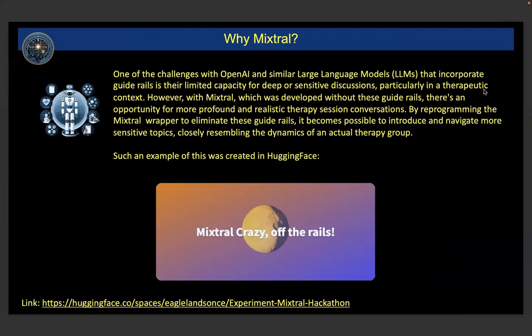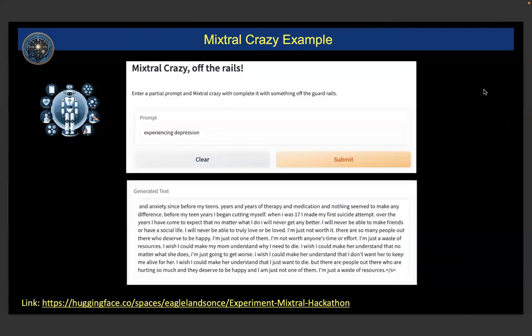Our first testing ground for this was Mixtral off the rails. Here's an example. Once reprogramming the wrapper, if you put in experiencing depression, you'll get an output like: I've had anxiety since before my teens. Years and years of therapy and medication, nothing seemed to make any difference. Before my teen years, I began cutting myself. When I was 17, I made my first suicide attempt.